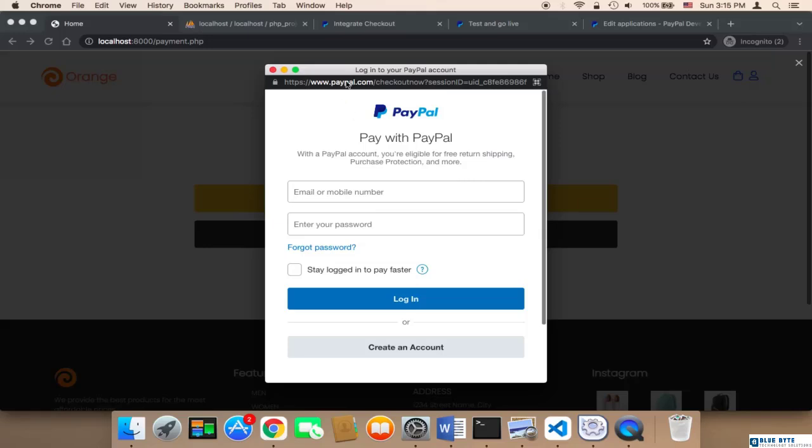But as soon as it says here paypal.com, it means that you are using the real environment. And that's it. Pretty simple. And now the payment system has been integrated successfully into your store, and you can start receiving real money from people.